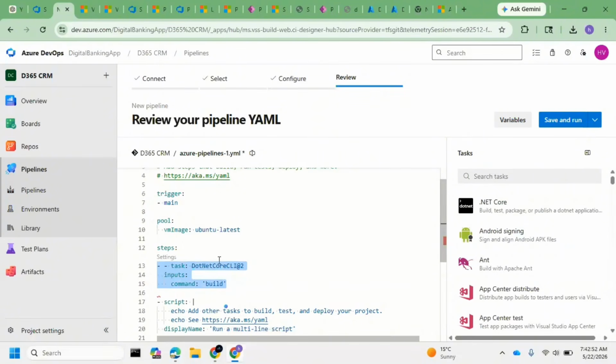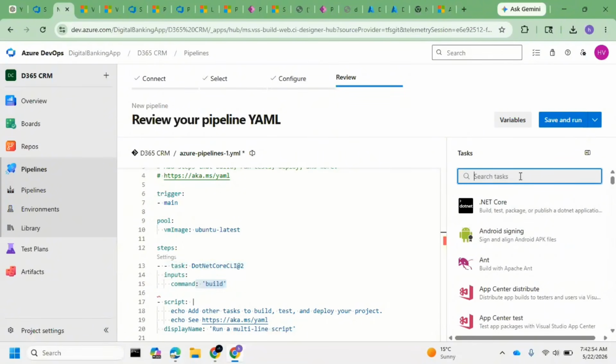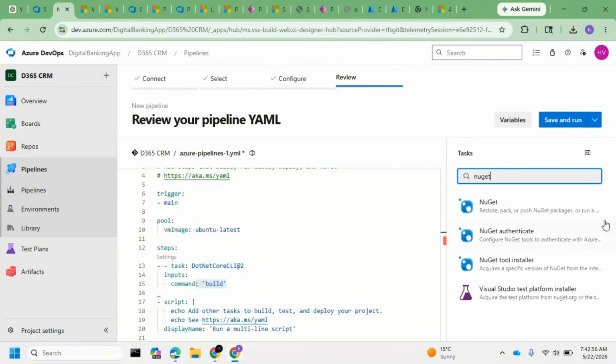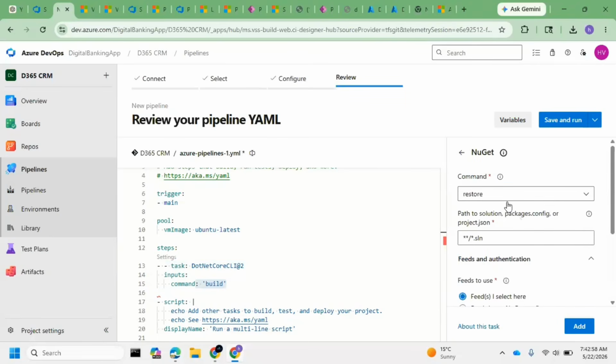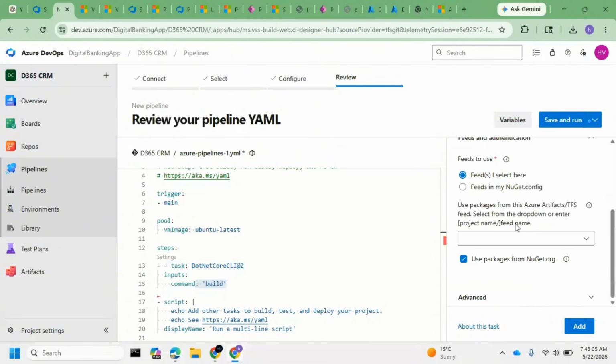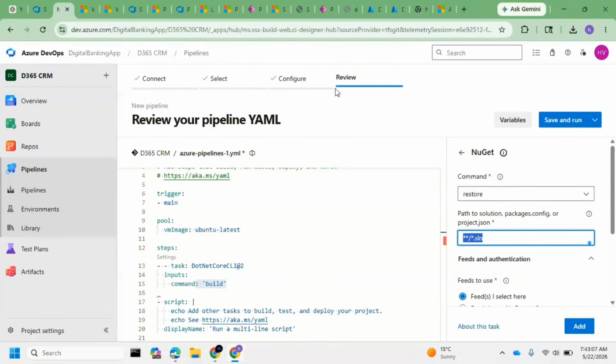So to deploy any .NET related, first you have to install NuGets because it will have some dependencies, right? So from the solution only it will fetch the NuGet project JSON. It will try to install every package it needs.